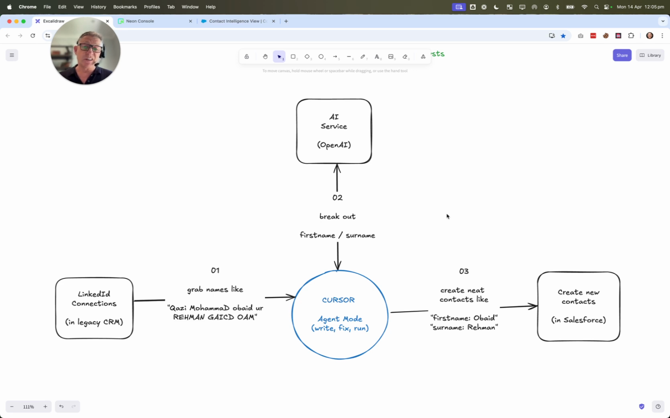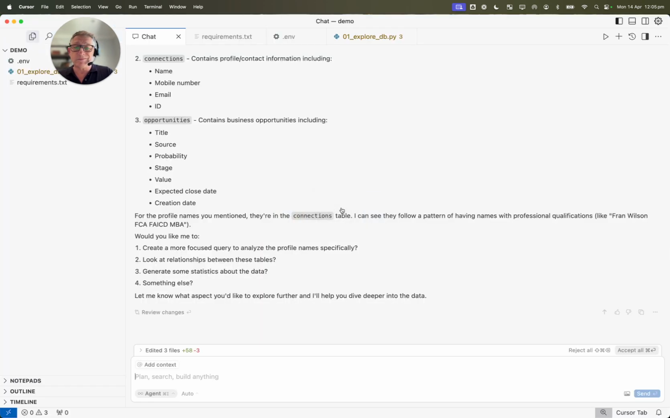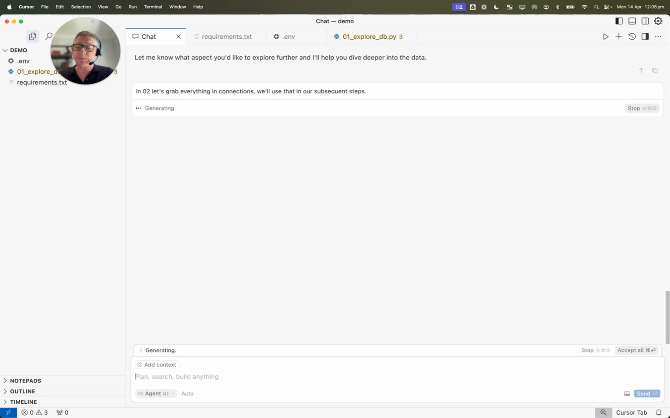Now, I would actually break out the next step as number 2, which is now that I can see all the information over here, what I want to do is actually grab it. So I'm just going to ask it to grab it. So I'm going to say in O2, let's grab everything in, what did it say? Opportunities, no, connections. We'll use that in our subsequent steps.